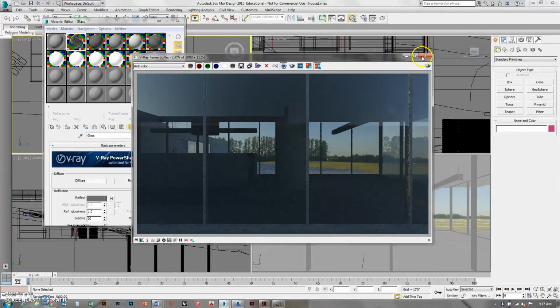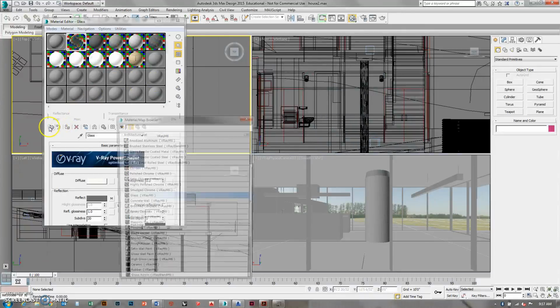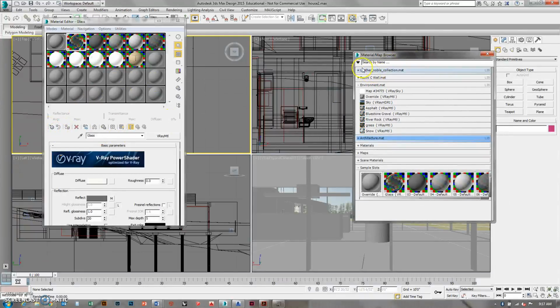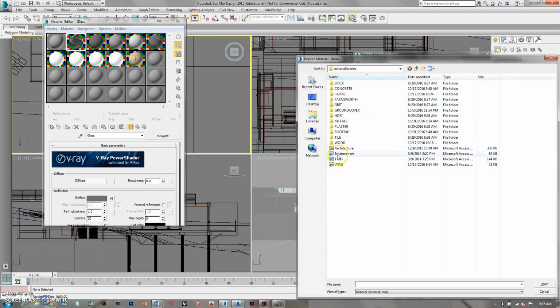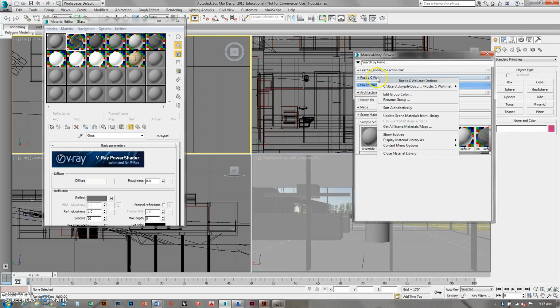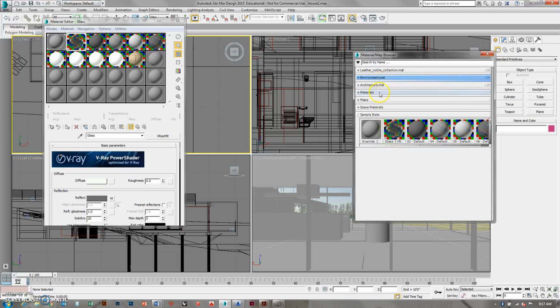So let's do it. So here's what we did last time. Here's what we're going to do here. So we're going to go to Get Materials and open Material Libraries. So you're going to open the Architecture and Environment Material Libraries. I've already got those open in here. That's good. I'm going to close some of these other ones just so we can see it a little more easily.